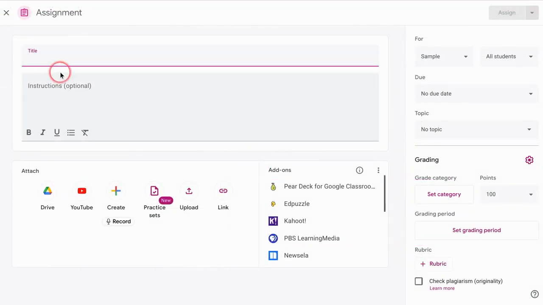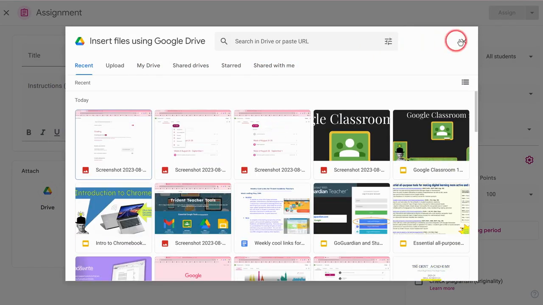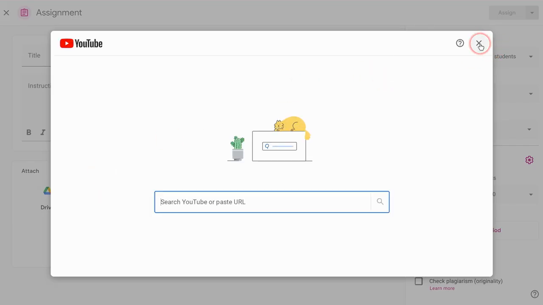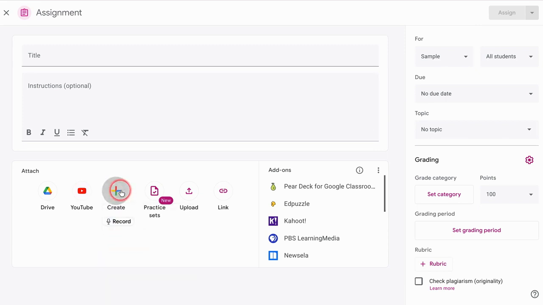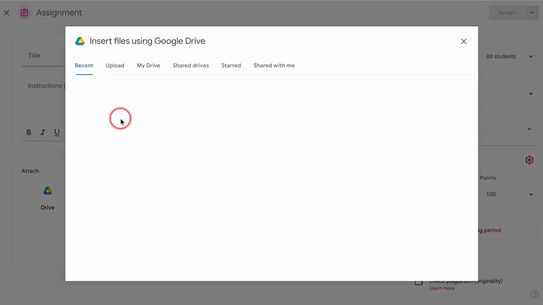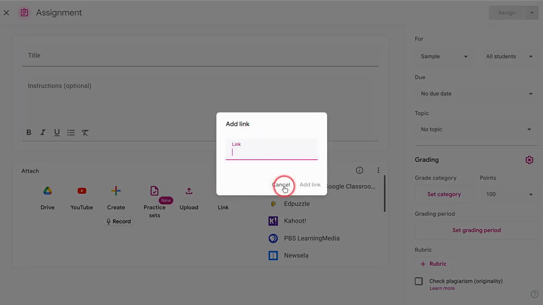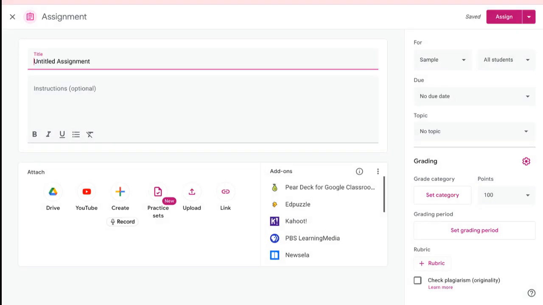So let's create a regular assignment. Here's the assignment page. Add a title, explicit instructions for your students to follow. You can attach files from your Google Drive, things you've already created, and you can even allow it to create copies for your students from a template. Add a YouTube video. You can create your own document from a blank, practice sets we'll go over in video 3. Upload files from your flash drive or from your computer. Link to websites, and you can even use these add-ons, which we'll go over in video number 3.